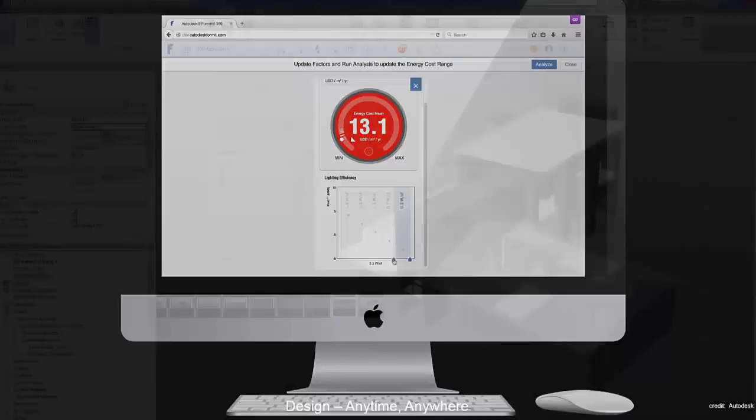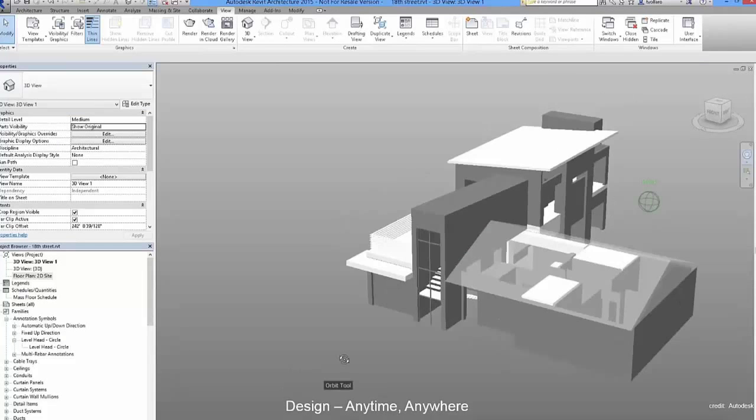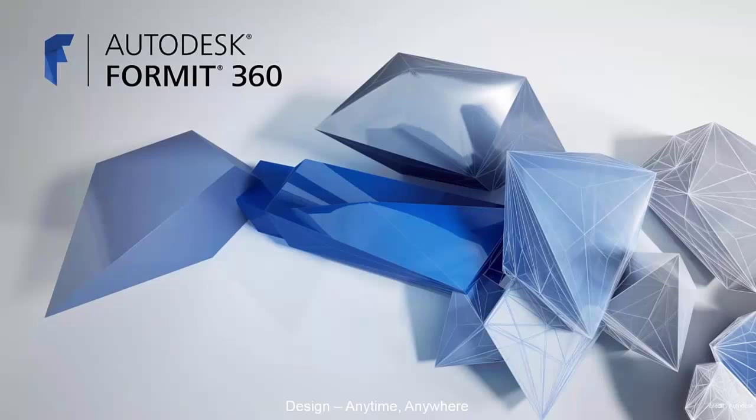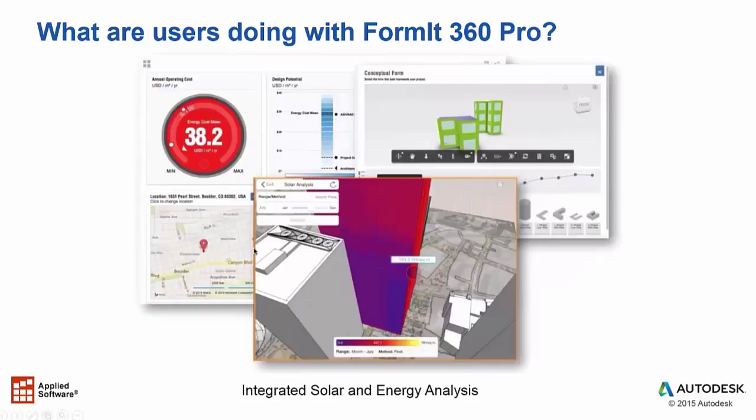We're looking at lighting analysis, we're looking at solar analysis, we're looking at energy analysis, all within that platform. So this is a truly collaborative process, as we said, and allows two or more people to collaborate together at the same time. One person working on the laptop, one person working on an iPad. They can see each other's screens in real time and be able to contribute to that design process. When it comes to, we talked about solar and energy analysis.